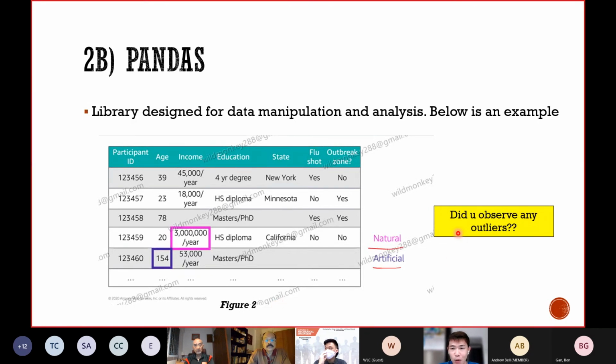Just a quick question. You can unmute yourself. Did anyone observe any outliers based on the data? Does anyone want to unmute yourself and share with everyone online?